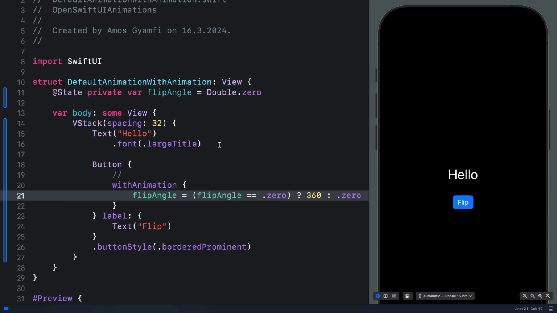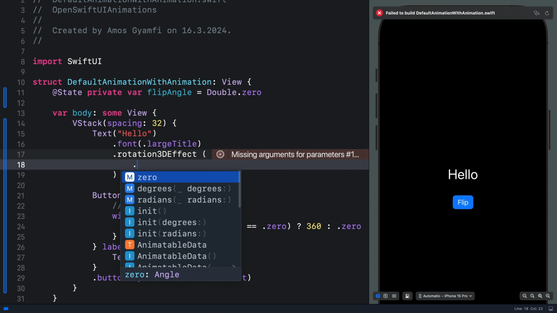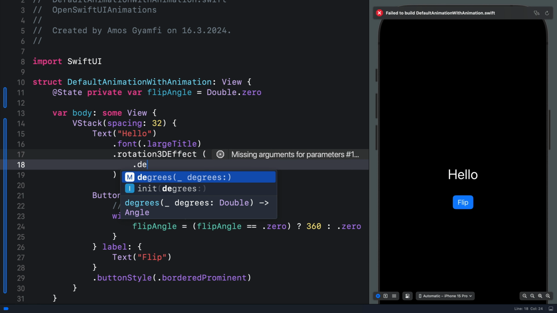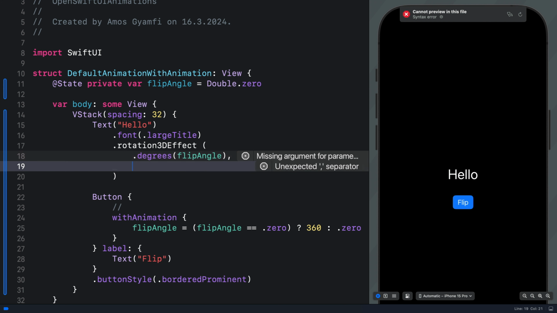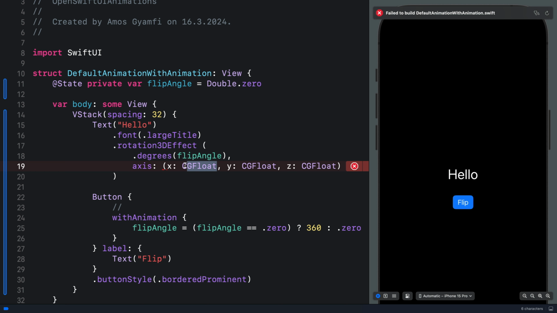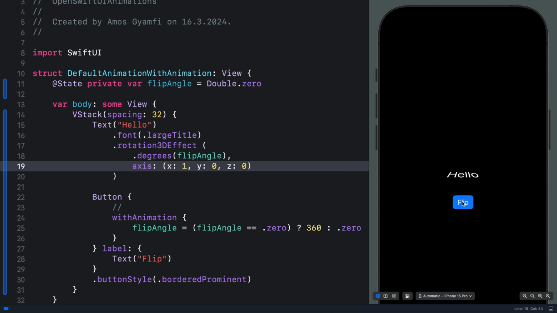First, we need to specify the angle of rotation, that is in degrees. You can also use radians. With the angle of rotation, we are going to use the state variable. Next, we specify the axis. We want to rotate the text only on the x-axis, so let's put a value of 1. Then we can set the other ones to 0. You can now see we are rotating the text only on the x-axis.